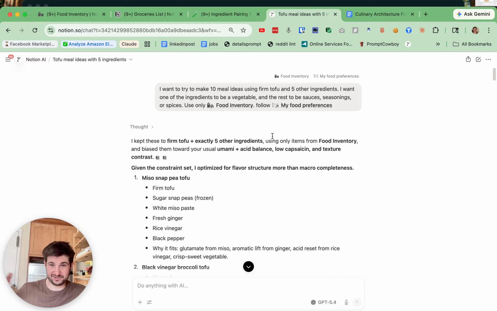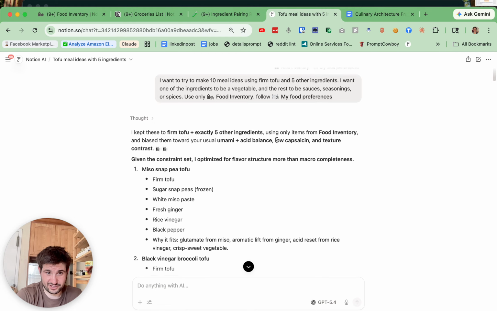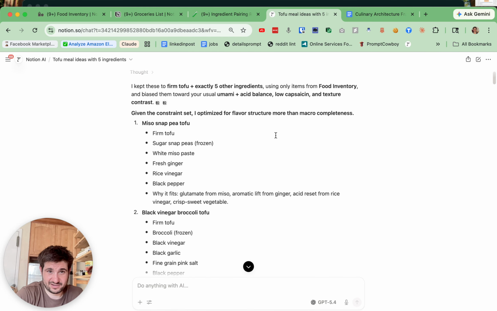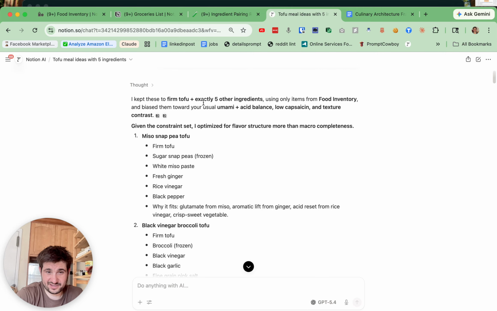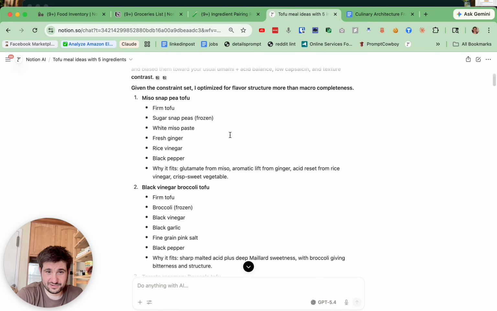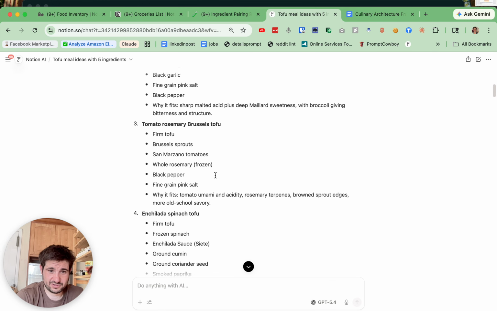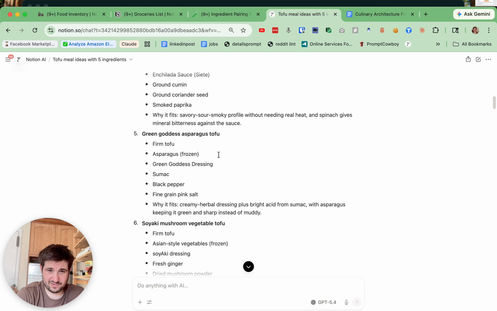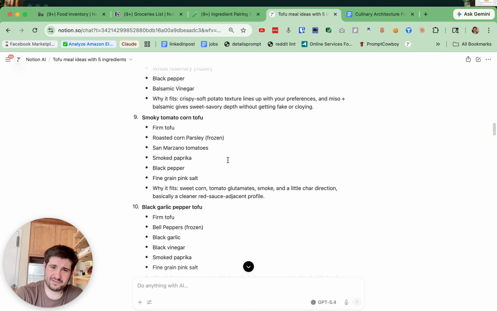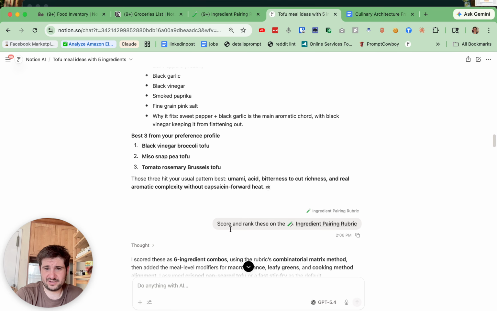So you can see how I can give it some parameters, prompt it, and then say just use everything in the inventory and follow my food preferences. So now it has all the context of what I needed to know. And from there, it took a couple minutes and it popped out all these ideas for simple recipes that we can make. Now, I don't really know which one of these to make, so I have the AI score and rank them on the rubric that we made before.